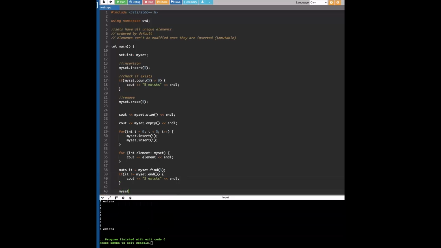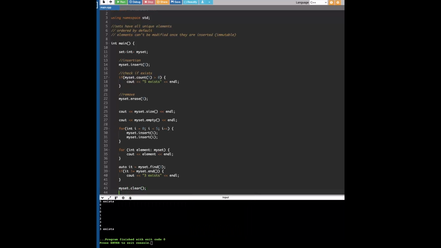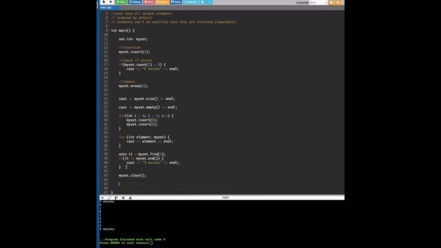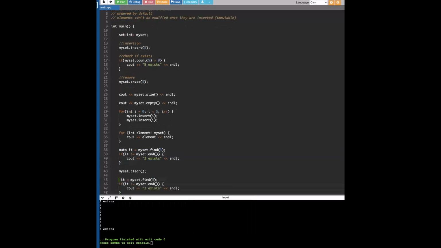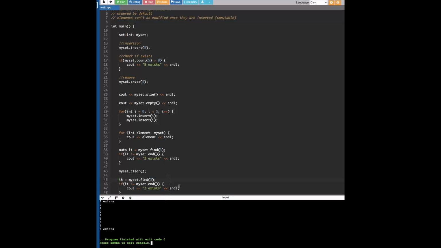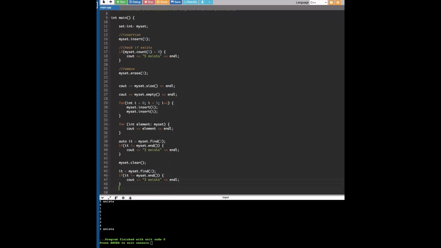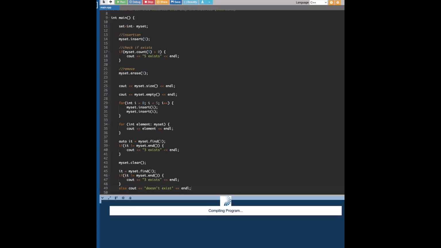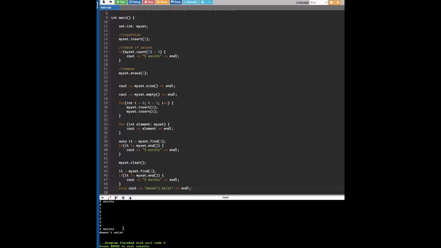We can also clear a set, so we do my set.clear, and then just to demonstrate, we can do this again. And we see that it doesn't exist after we've cleared it.